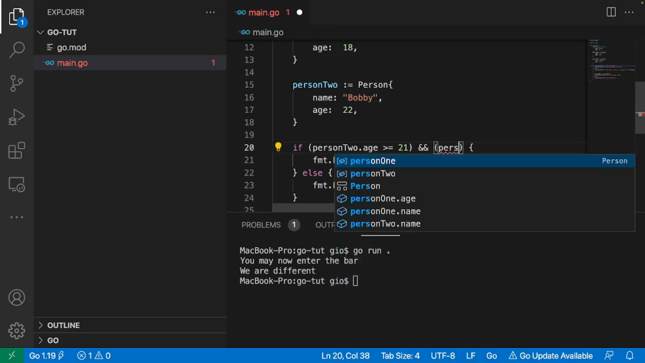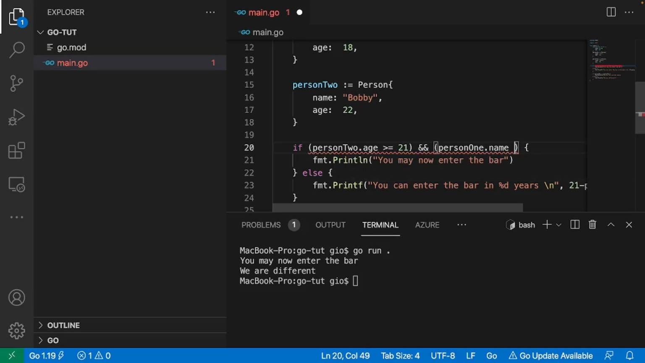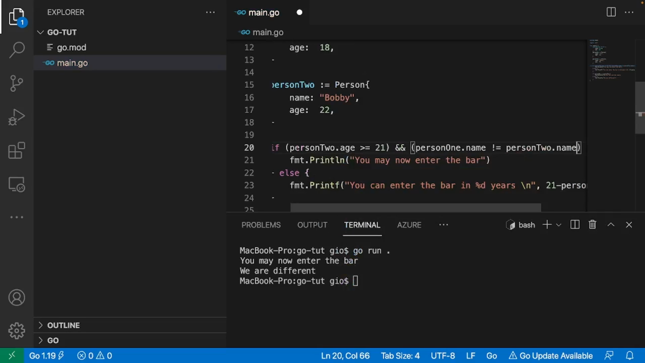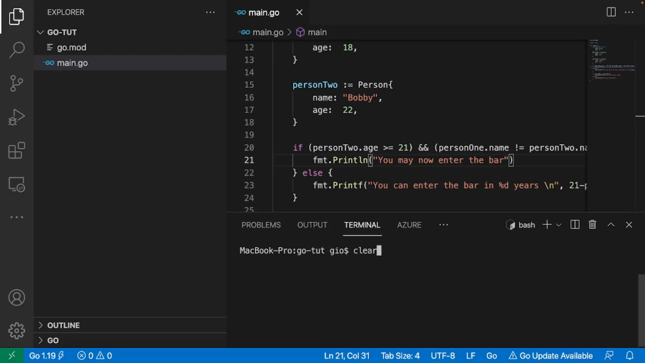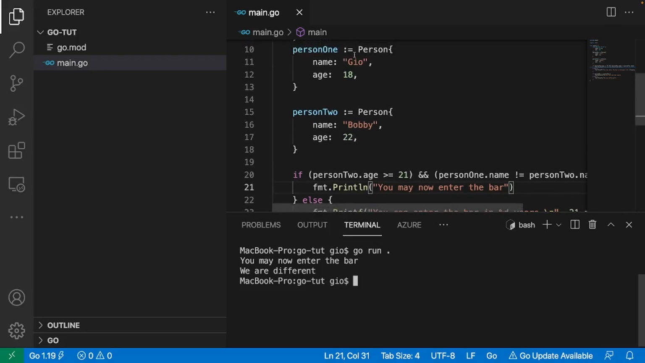So person1 dot name is not equal to person2 dot name. As long as person1 dot name is not equal to person2 dot name and person2's age is greater than 21, they can enter the bar. They can enter the bar because Bobby is definitely not equal to Gio. Now, what if I do, say for instance, have the same name, different age? Let's clear this out.